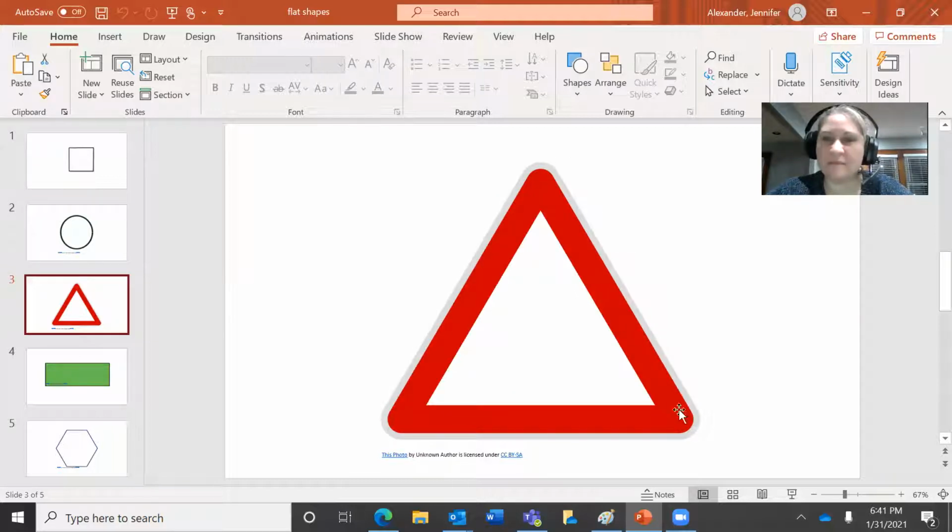Here we have a triangle. A triangle has 1, 2, 3 sides. We call these right here, the angles, vertices, the points. So there's 1, 2, 3 sides, and 1, 2, 3 vertices. Now, a triangle's sides do not have to be equal. They can be different sizes, as long as there are 3 sides.